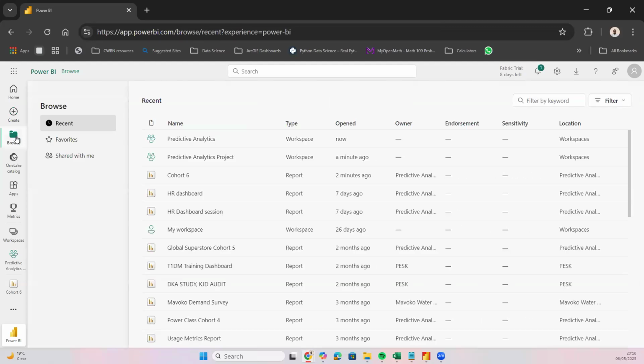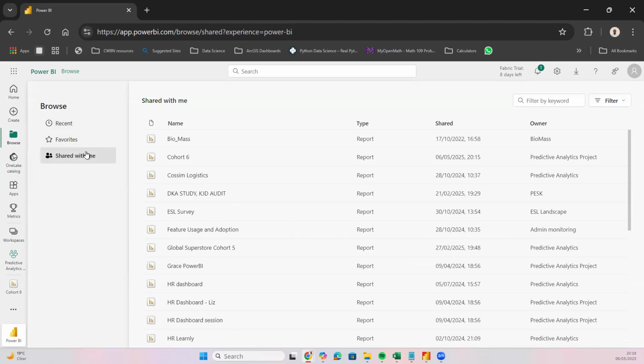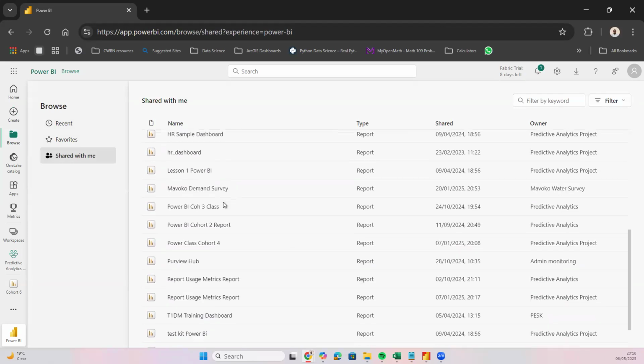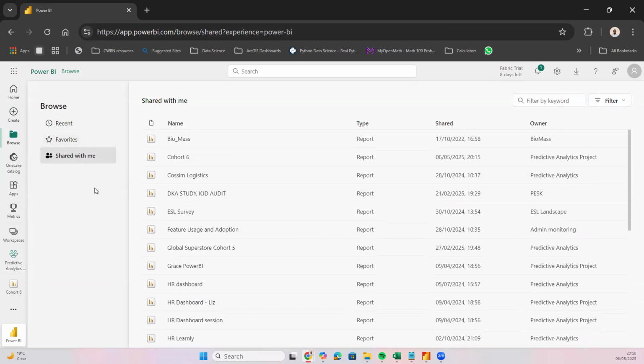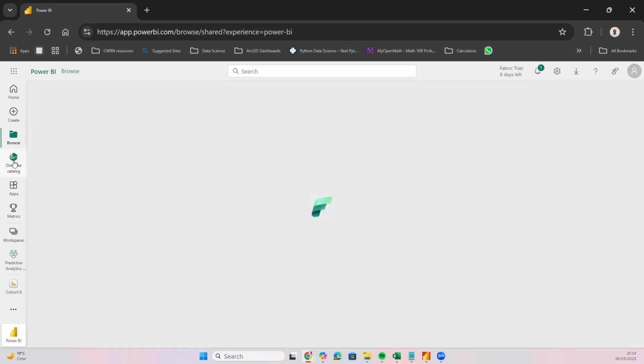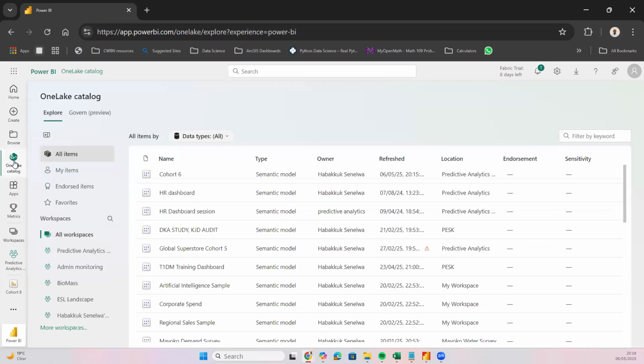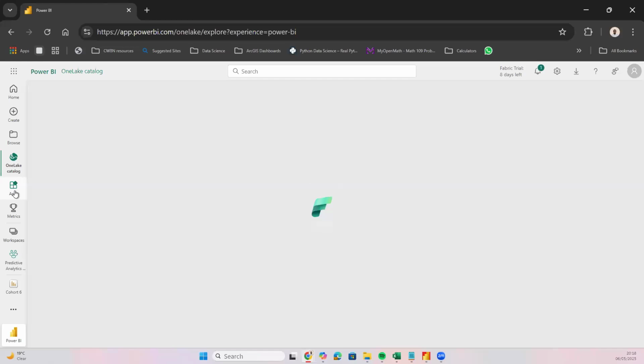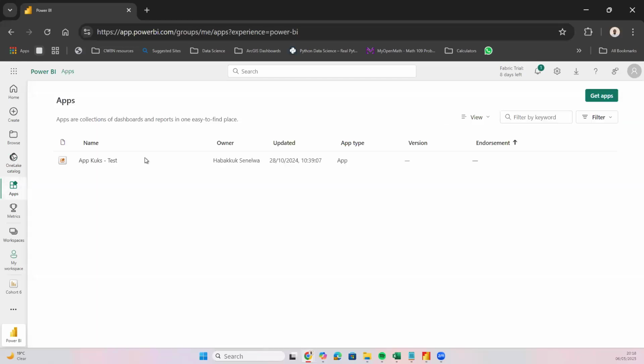Browse gives you the capability to browse for the different reports that you have in your workspace that you're interacting with. Then the OneLake catalog. Basically it's still all the items, but here you can see them grouped by different workspaces and also different activities. Then on the apps, if you have published an app, you can also see the app that you have created.